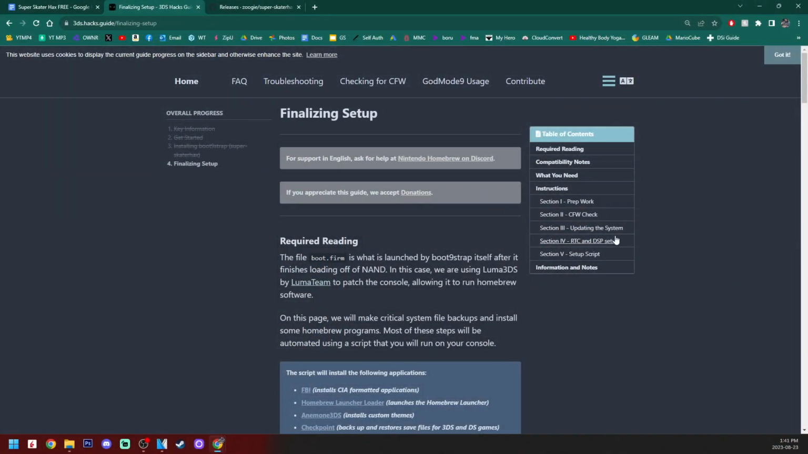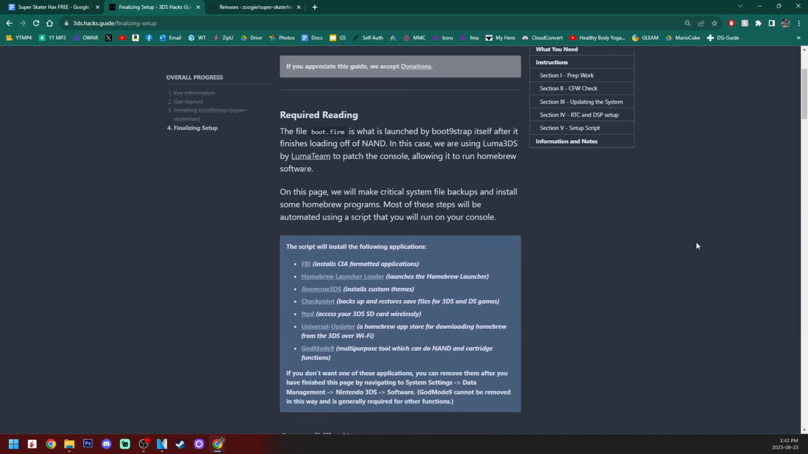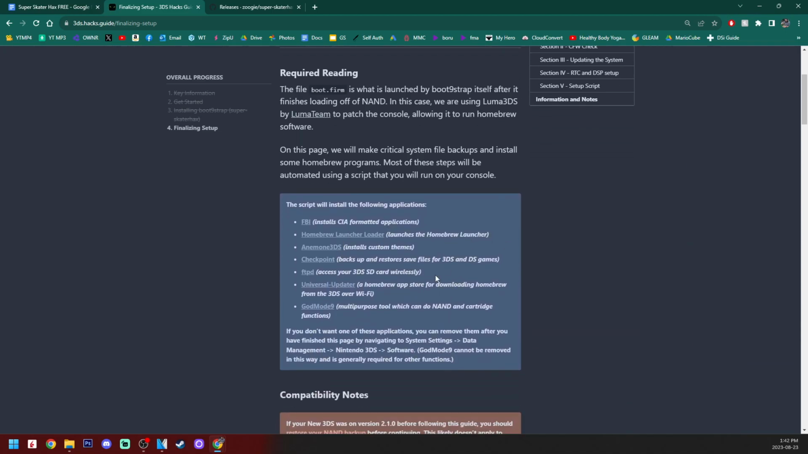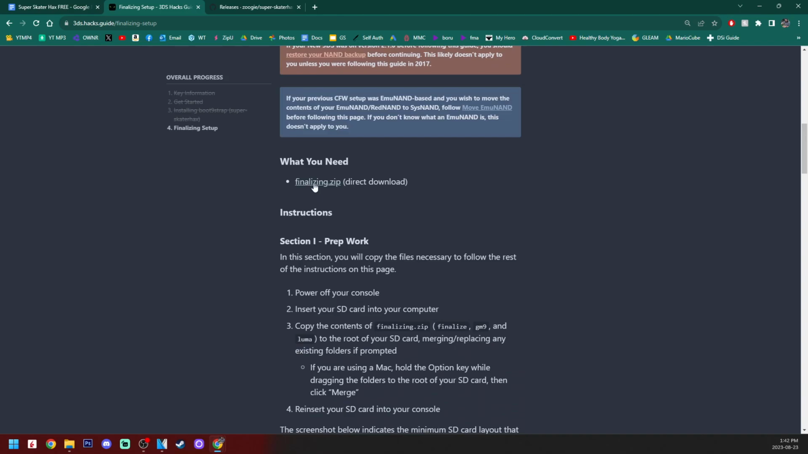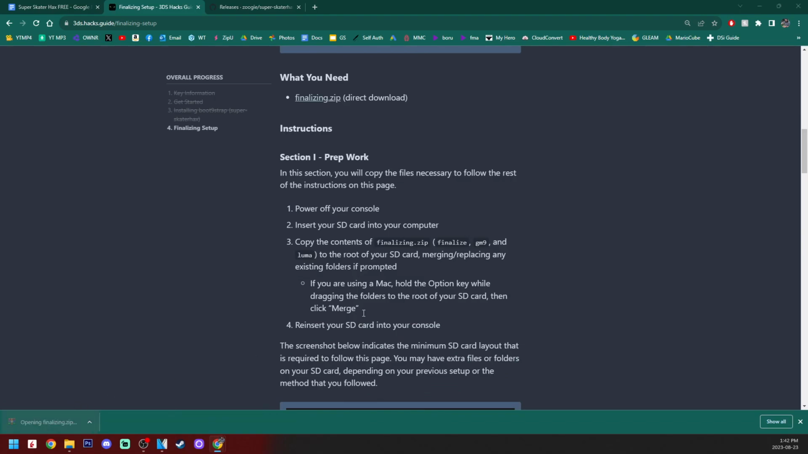So now you should be on this page of the official guide, and the next steps are to create our NAND backup and install some Homebrew programs. If you scroll down, you can see which programs we're gonna install, but I'll tell you what they do later in the video. So keep scrolling down until you see what you need, and we're just gonna download this finalizing.zip. It'll download a zip file, and we can open it right up.